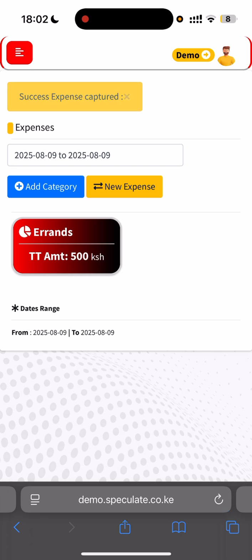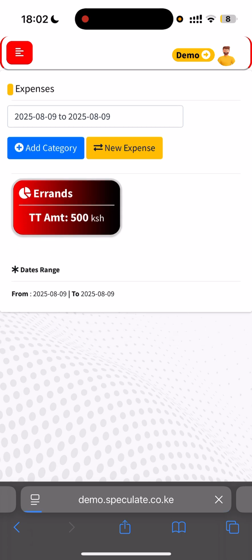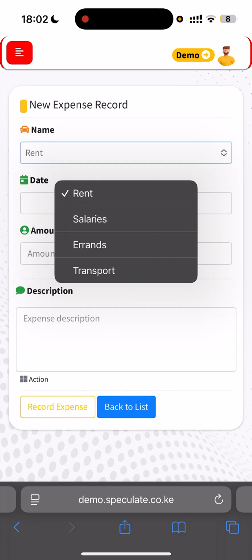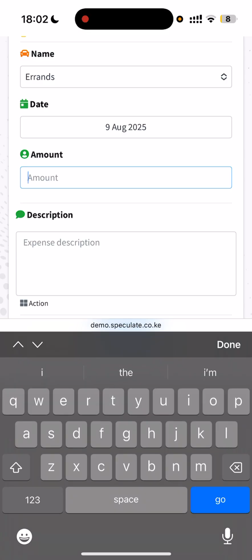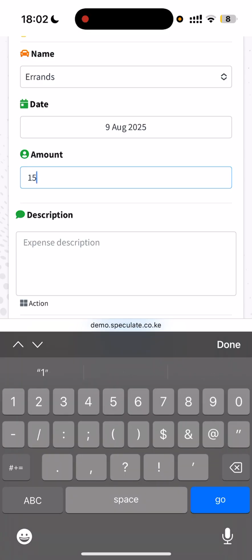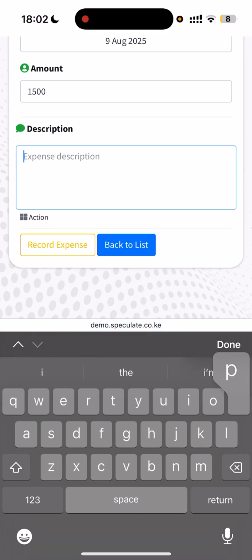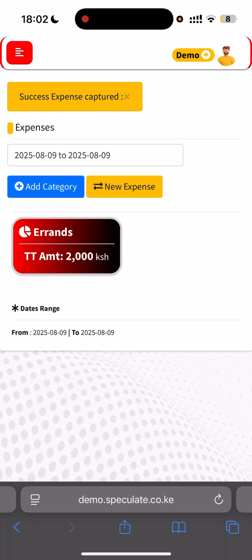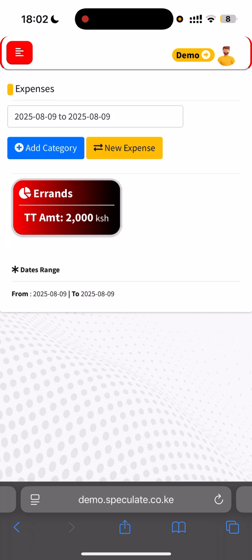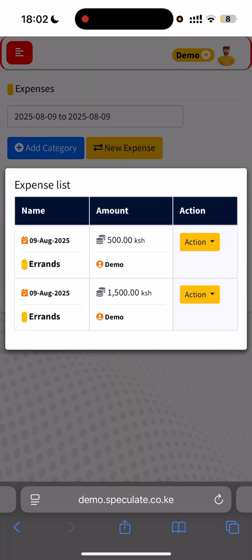In case there's another errand and it's another expense, you just need to click new purchase and then indicate errands, and then indicate the date, maybe today, and then indicate the amount. Maybe this one is gonna be 1500, maybe a package sent to Kisumu, for example. So as you can see now, those are 2 errands. Instead of just clouding this screen with a lot of errands, you can just have only 1 errand, which automatically, if you click on it, expounds for you what the errand is all about, making your work very easy.